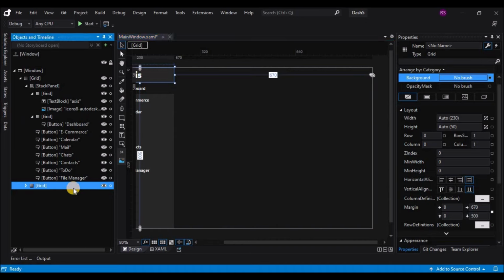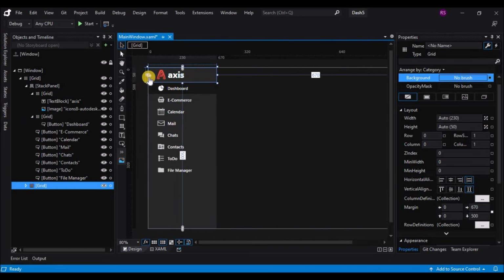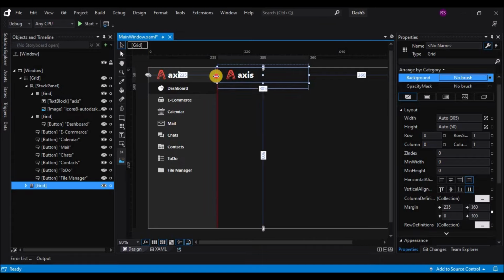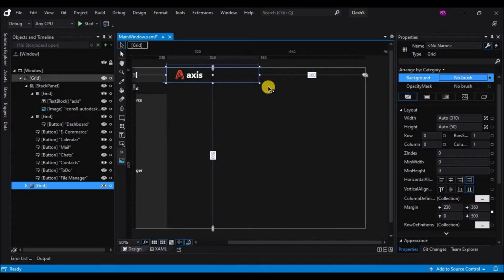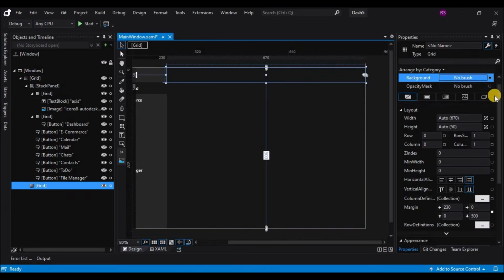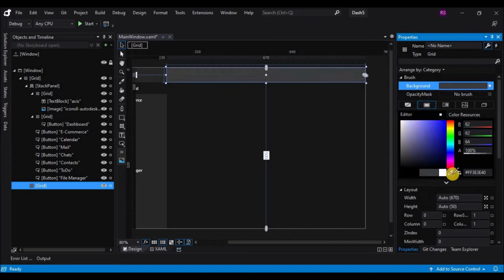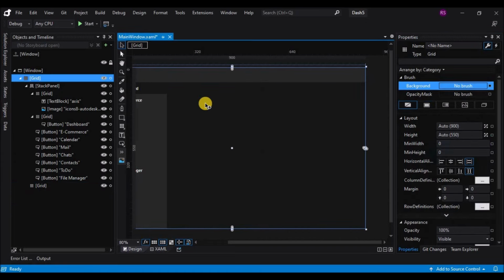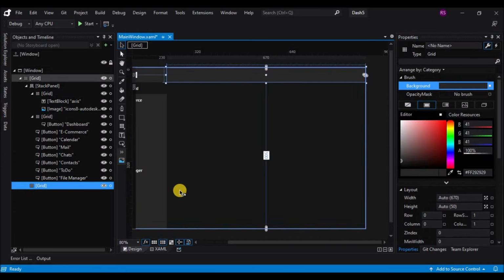So let's copy that grid and paste it next to it outside the stack panel, and remove these two controls. Change the color of the background, and now inside this we will add the search bar and the user details.